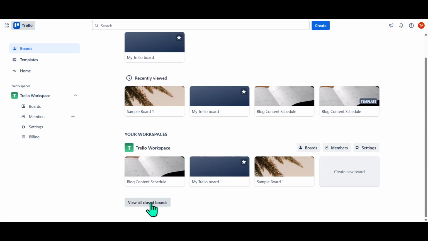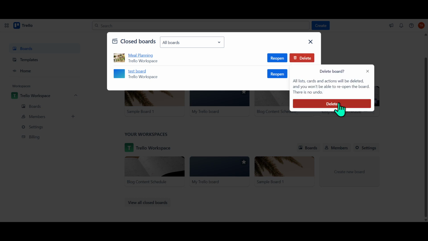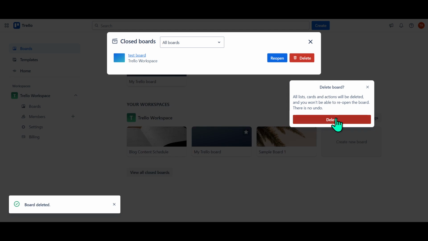Finally, should you decide to remove any associated information entirely, there are further steps. However, for most users, closing the board will suffice for keeping your workspace neat and well organized. Remember, if you ever close a board by mistake, you can easily reopen it from your board's archives as long as it hasn't been permanently deleted.